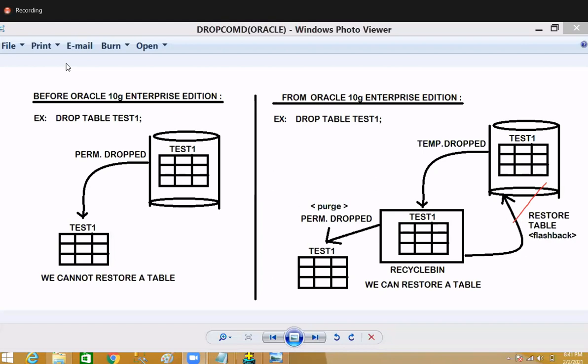Yeah, Deepthi, how to insert multiple rows at a time? Wait, I will come to it step by step, Deepthi.